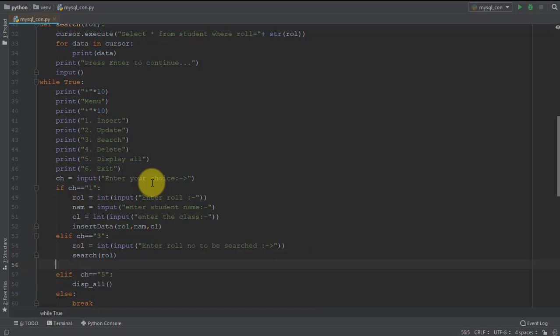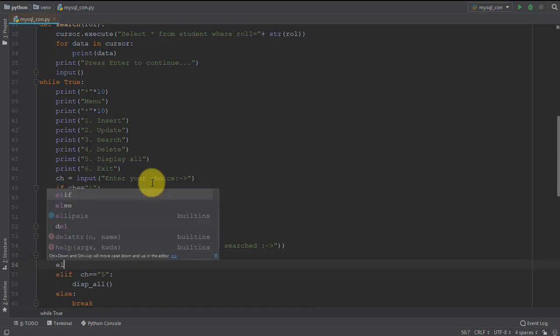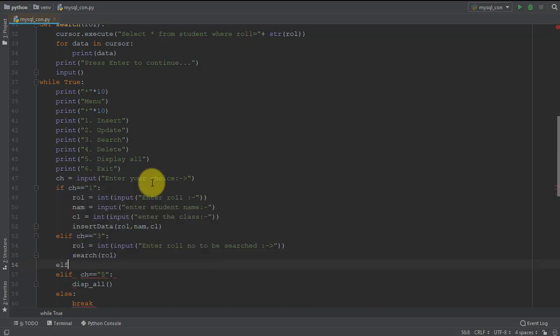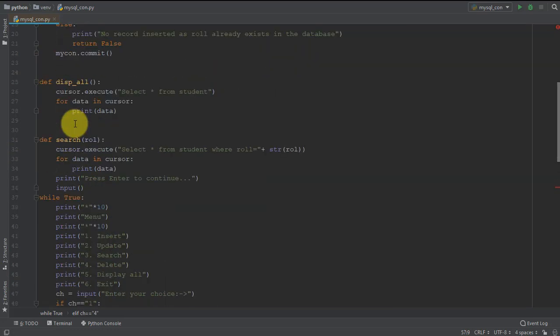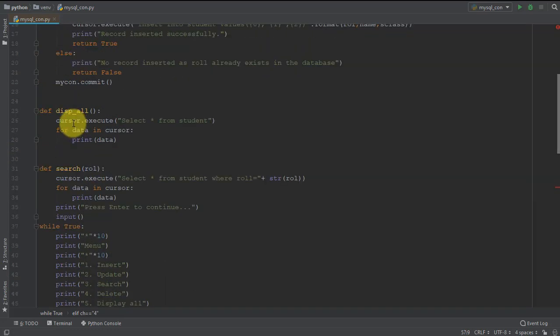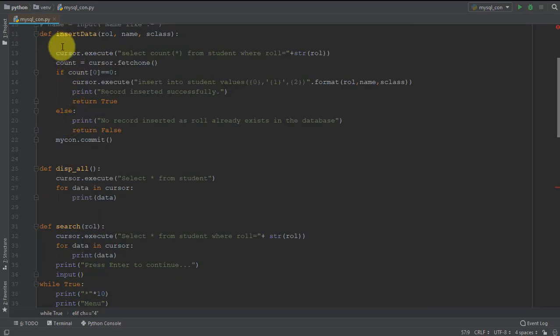Now let us write an else so that we can enter a roll number and delete that roll number. So if ch equals, let's say, 4. Now we need to create a function called delete, and see what we have done till now. To insert, we have created a statement and then executed the command, right? And here also we are going to do the same.